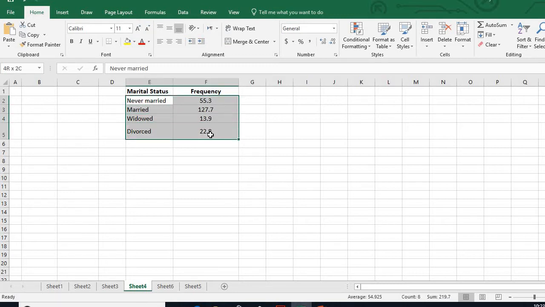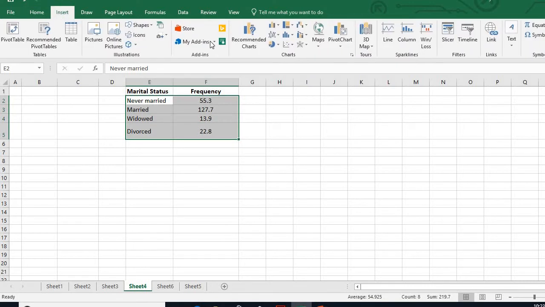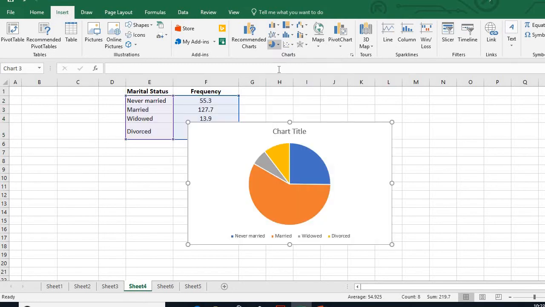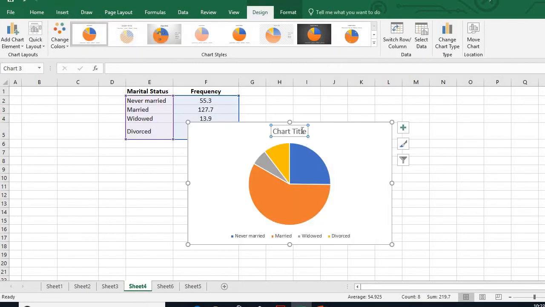So I'm going to select all of my data, go to the Insert tab, and then go to the Charts section and click on the pie chart and select the first one. Now click on the title to change it.